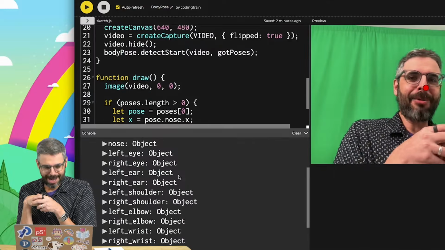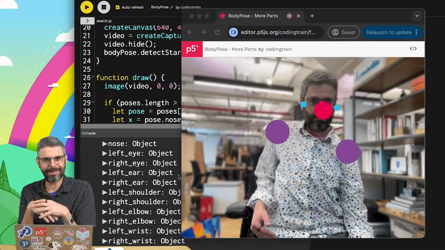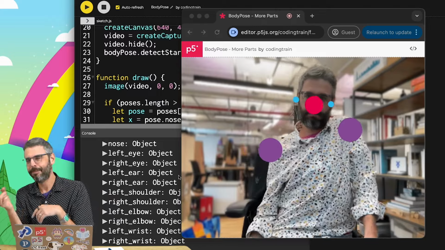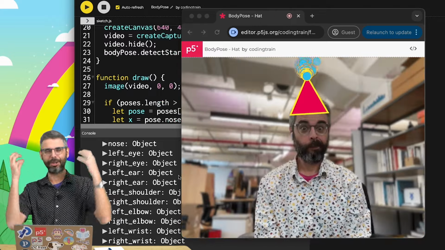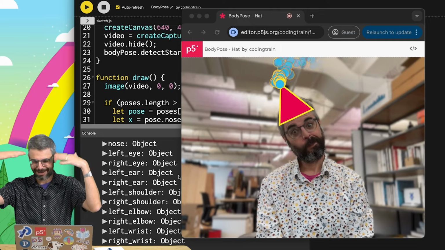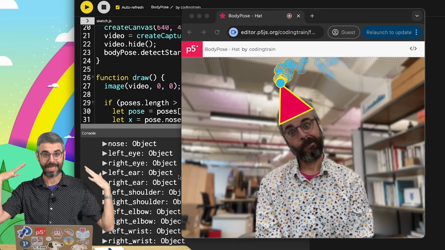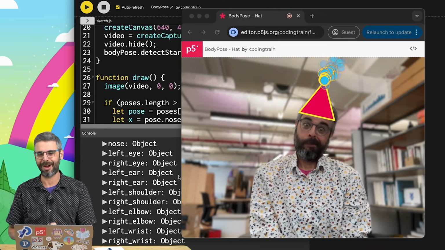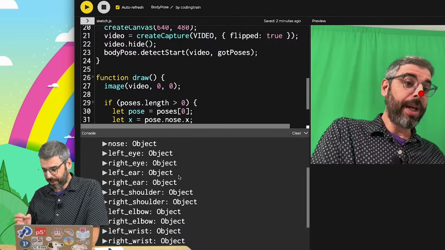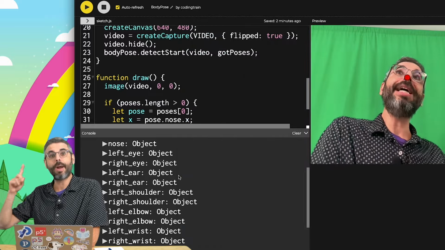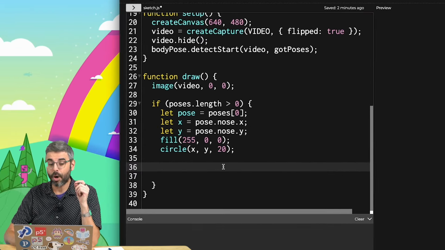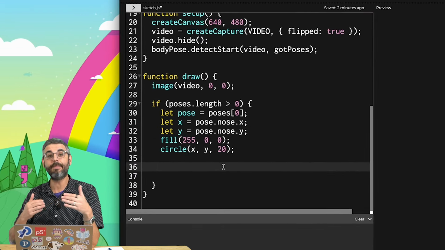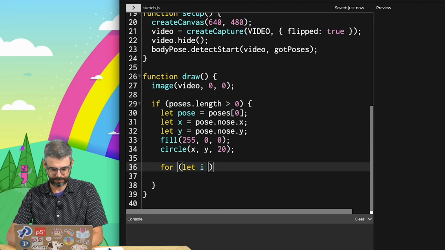Another thing you might try right now is draw some more dots at other points. How do you find those points? By their name, get the x, y position. Maybe you're going to draw different colors. Could you put a hat on somebody based on guessing where it should go based on the eyes or the ears? All sorts of fun things you could try. I want to look briefly at what it means to iterate over all the points, just so you see what that looks like. I know the pose has a variable called keypoints that has all the points.